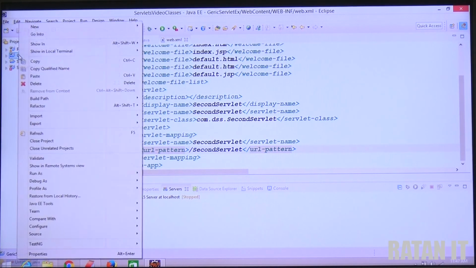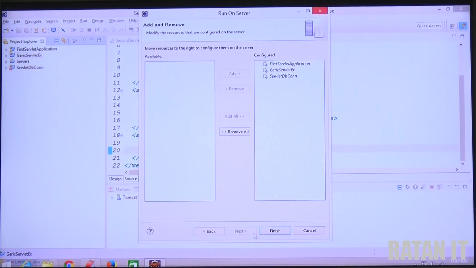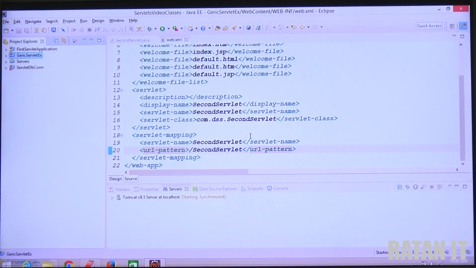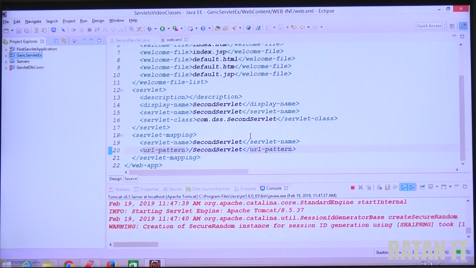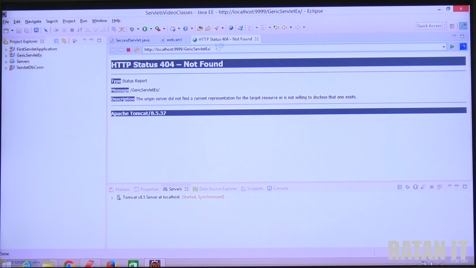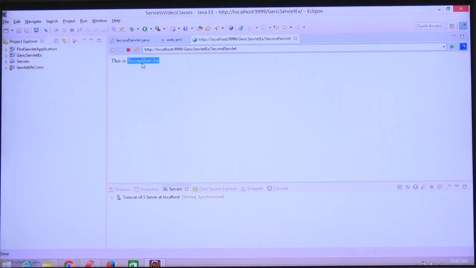And that's all. Just right click here, run as, run on server, click on next, click on finish, right? Click on what? Finish. That's it. Click on next, click on finish. The project is ready. Then this is the URL pattern, right? Then here we have to send the URL pattern. What is the URL pattern name here? Second servlet is the URL pattern or not? Just click on the enter button. You will get the output, which is what? This is second servlet, right? That's it, guys.